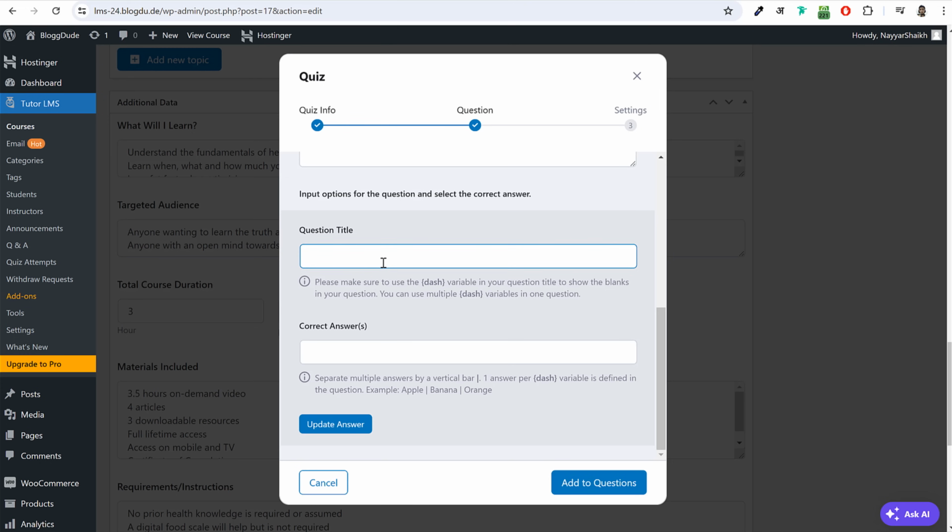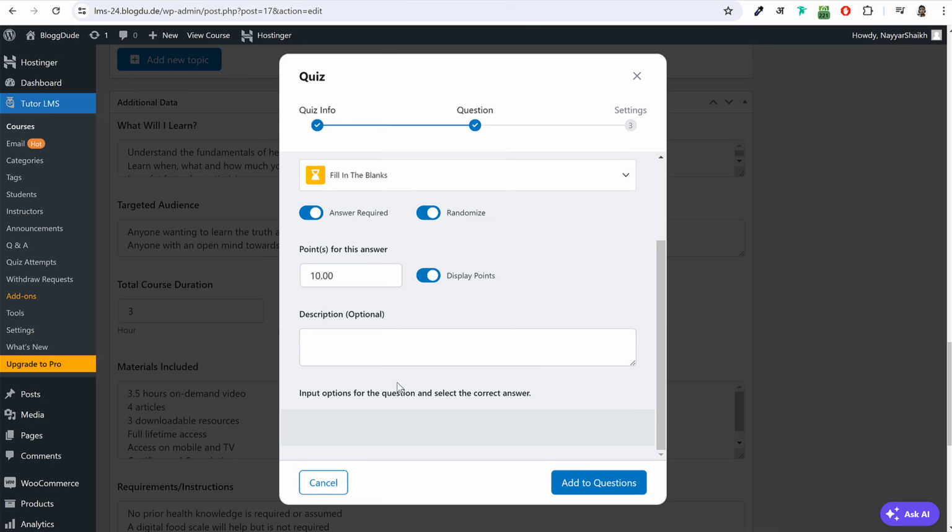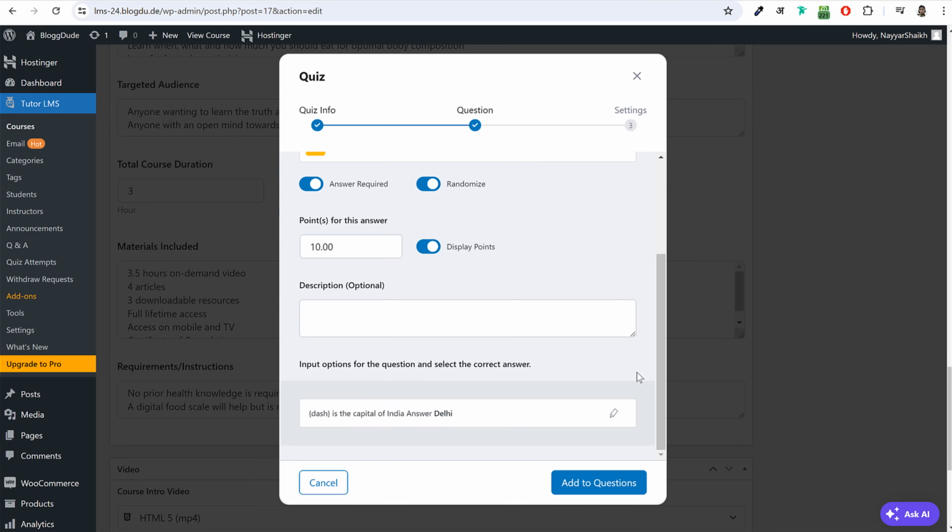So I'll simply type in this thing, basic question dash is the capital of India, and correct answer. So Delhi is the correct answer. We'll type in Delhi, click on update answer, then we'll add this option.